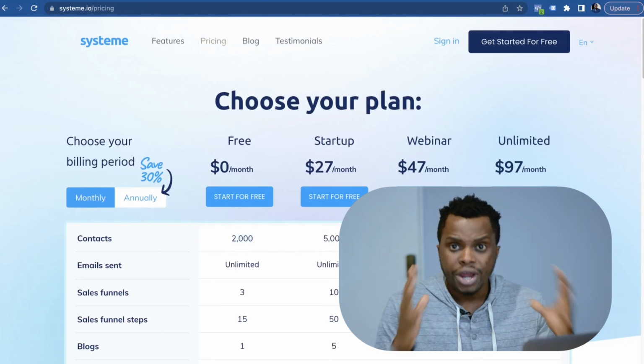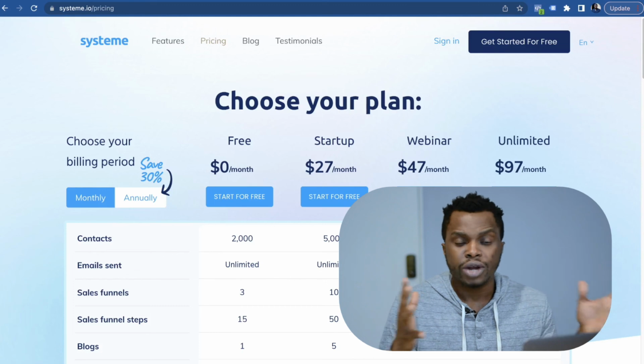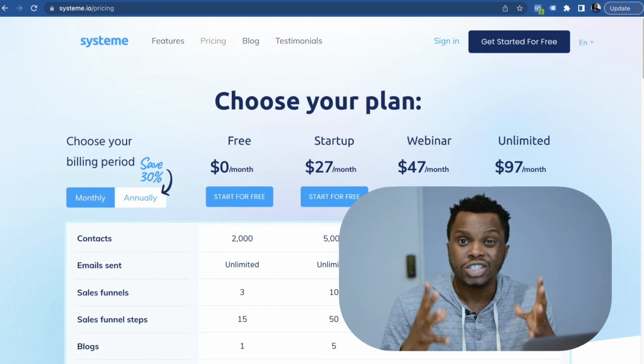Anyways, this is where I stand on all of these 3 platforms, if you are trying to sell something online and build out your online business.